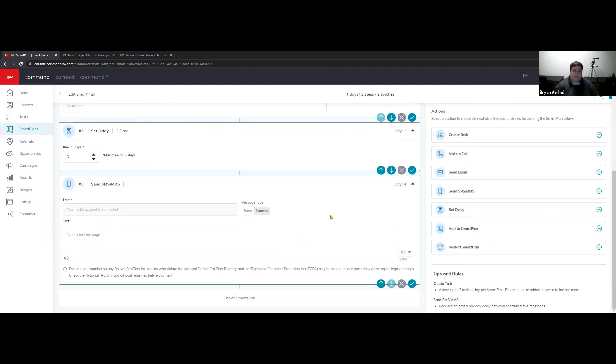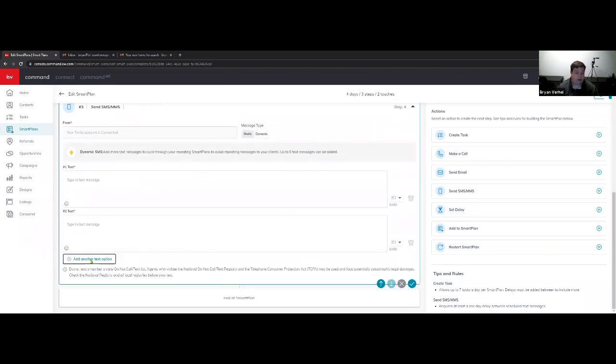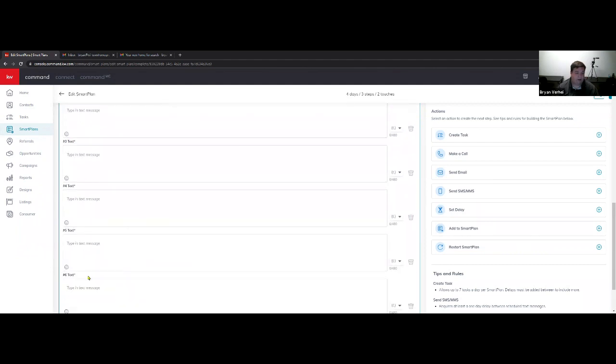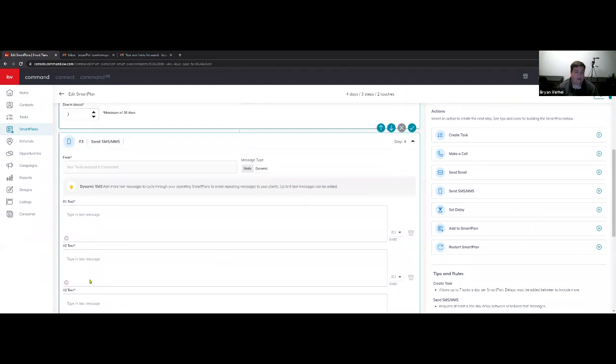There's 2 ways to send a text message in Smart Plans. You can do a static text message where it's just the same text message every single time they go on the plan, or a dynamic text message that you can do up to 6 different text messages. Or 5, sorry. Nope, 6, I was right. And the idea with the dynamic is it's going to send one of those 6 every time, and it won't send the same contact the same text twice.